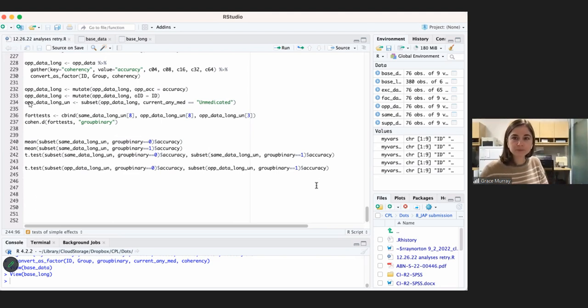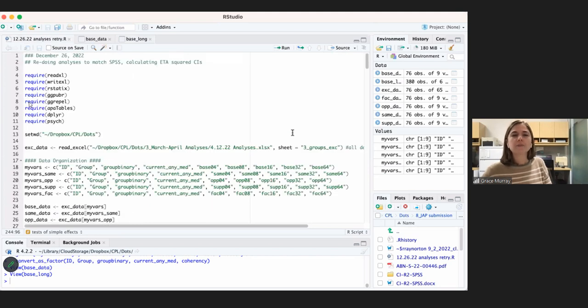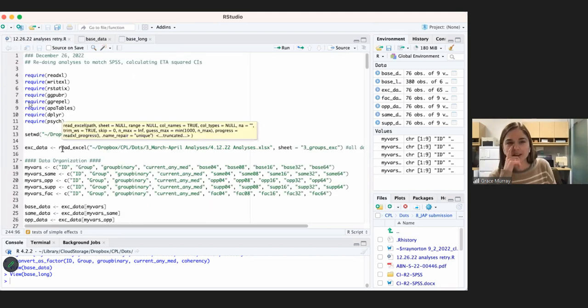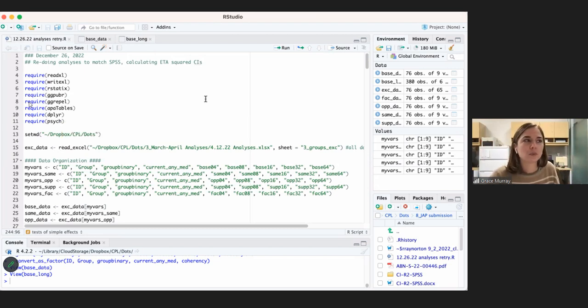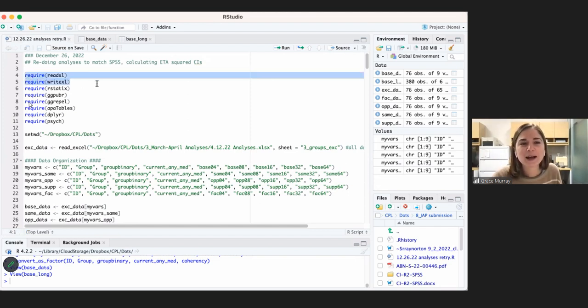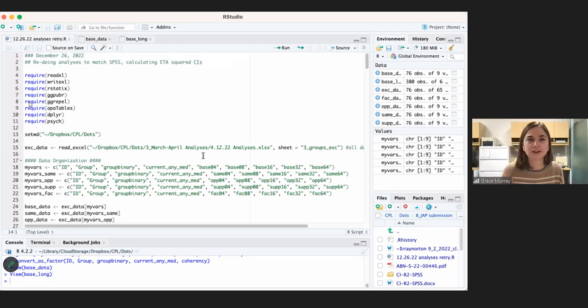This is a stupid question, but I think I got stuck on loading the data, maybe because I wasn't using RStudio. There's base R, which has functions to read the data in. I prefer to use the packages readxl and writexl. You literally say read underscore excel, put your path, and you can say what sheet you're looking at too. I just always found that to be easier.